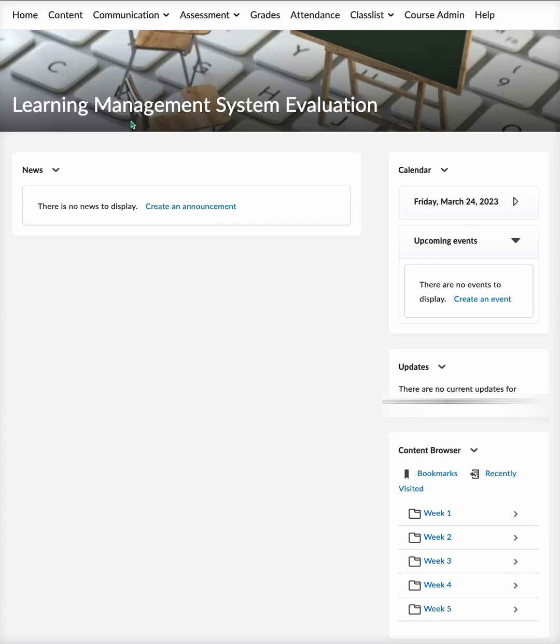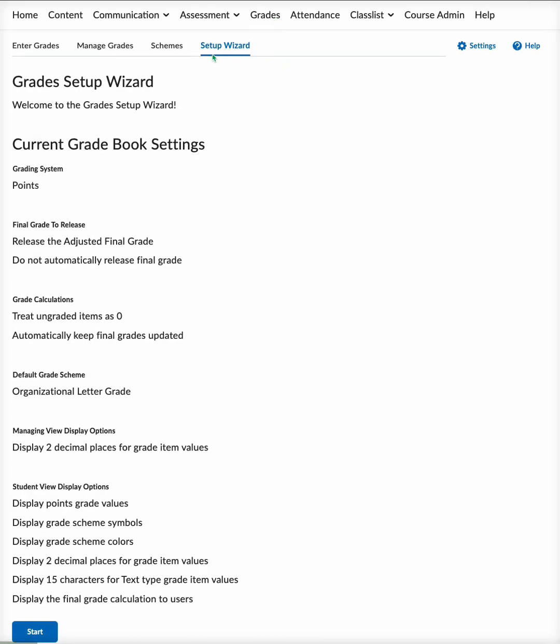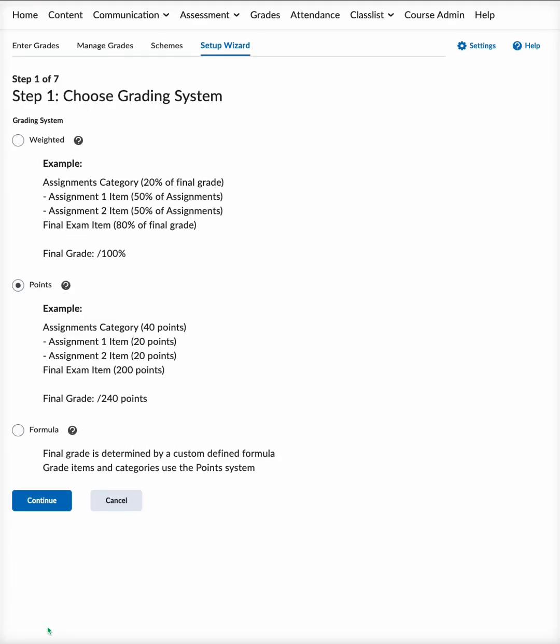I am already in my BrightSpace account. I am looking at this top bar here, and I am going to hit Grades. You'll see it automatically goes into the setup wizard. With the setup wizard, you're going to go through 7 different steps, and this is an outline of those steps, but we can just select start at the bottom so we can jump right in.